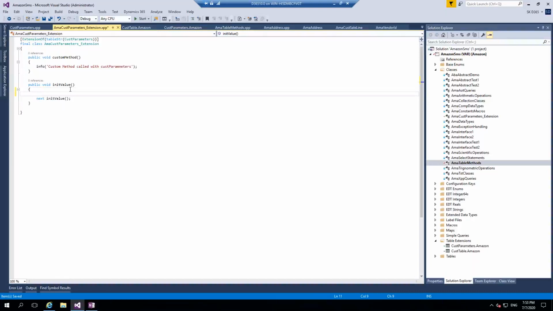Now here, if you want to set some values, let's say first of all I want to use some variable called a equal to 10, and after the next I want to print info, or we will see, a is a variable here, so we will see whether the value exists or not. Okay, so this is how we will use the next method.